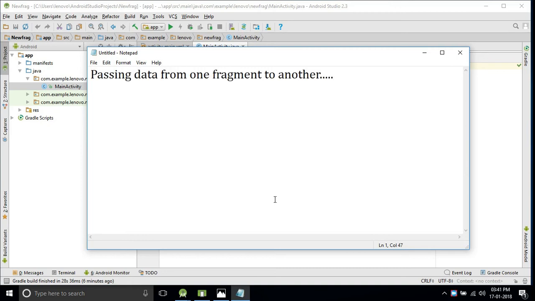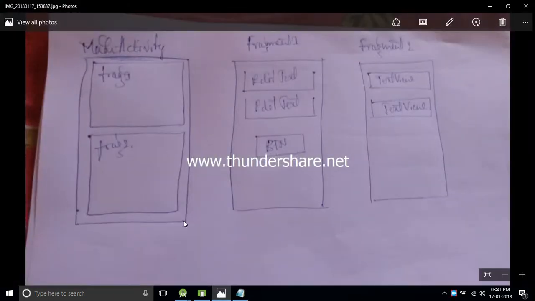Hello friends, in this video we will see how to pass the data from one fragment to another. For this we'll take one small design. In the main activity we'll take two fragments. In the first fragment I will take two edit text boxes and one button, and the second fragment will take two text views.